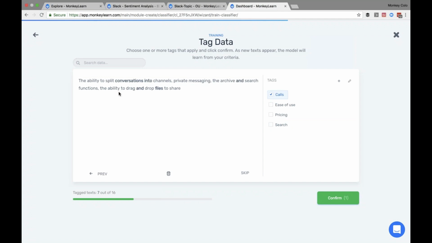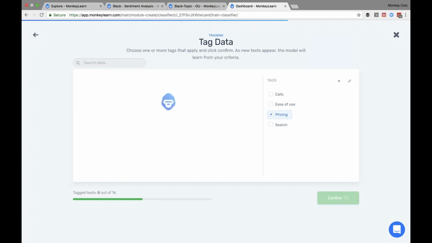Conversations, the archive search function, ability to drag and drop files. So it's thinking it's calls. Let's say, no, I think it's search. It might fall into the two categories, but it was more relevant for me to put it in search. This is not search. This is definitely pricing. We need to tag a few more samples, please. Hang on there. This is definitely already tagging it as ease of use.